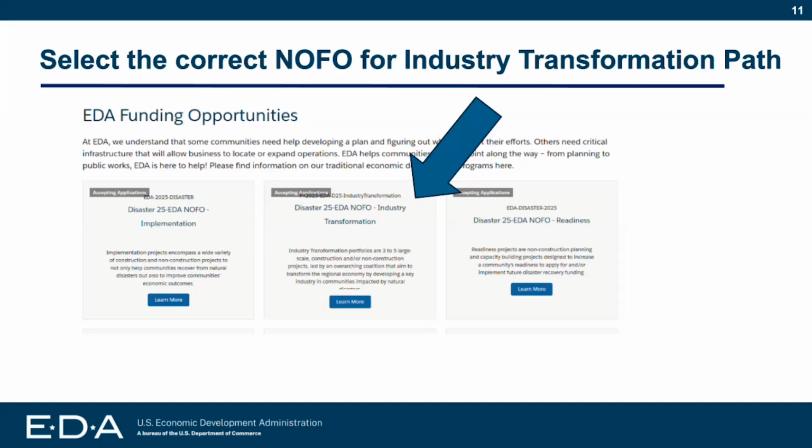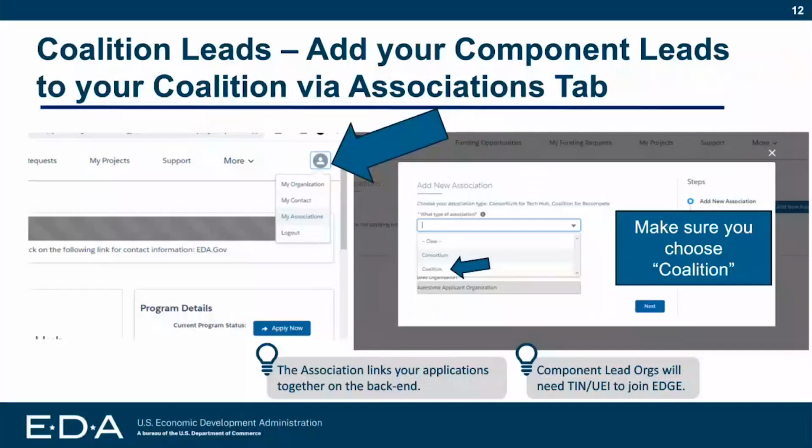So the first thing you're going to want to do is make sure that you are in the correct NOFO. Again, this webinar is focused only on the industry transformation path. For anyone who's applying for other NOFOs, this Edge setup will not apply to those. This is only for industry transformation.